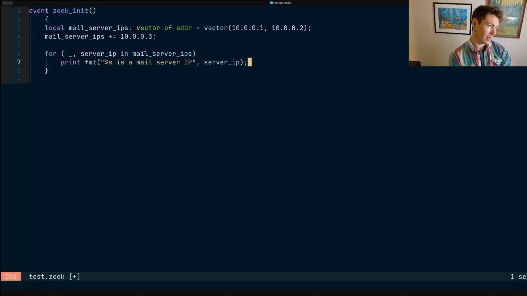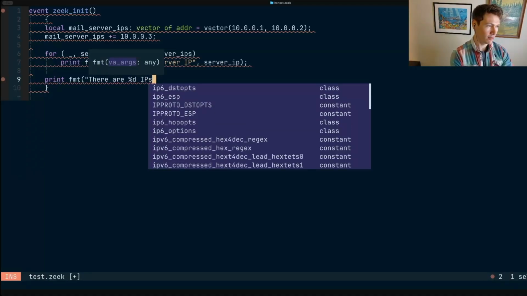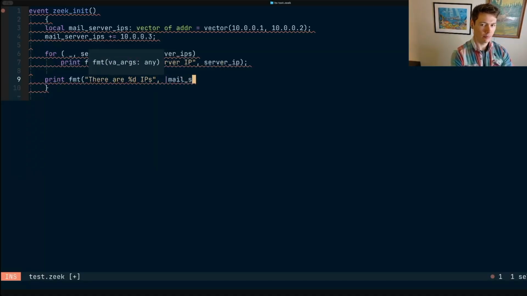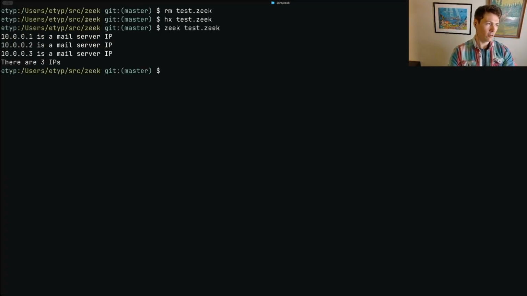Okay, you can also get the size of a vector. You can get that by using, like absolute value, the vertical bars. So print format, there are %d IPs, right? And then vertical bar, mail server IPs, vertical bar. If we run Zeek test.zeek, then you see 10.0.0.1, 2, and 3 are mail server IPs, and there are 3 of them. Vectors are great for ordered elements. If you mostly care about checking if something is in a big list, then sets might be better.